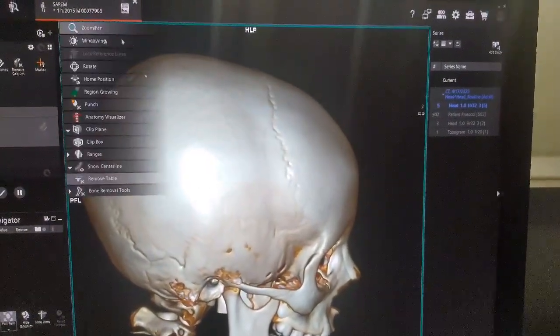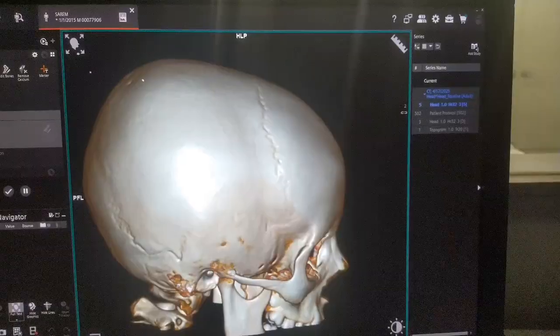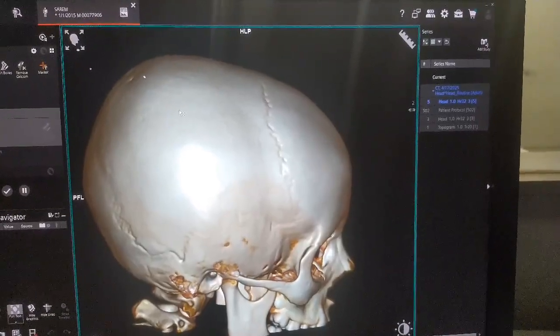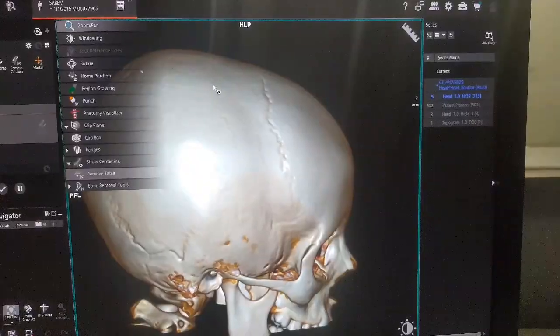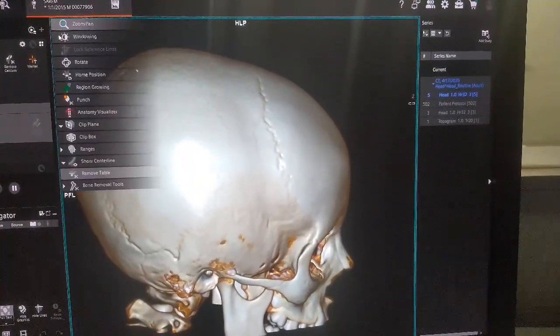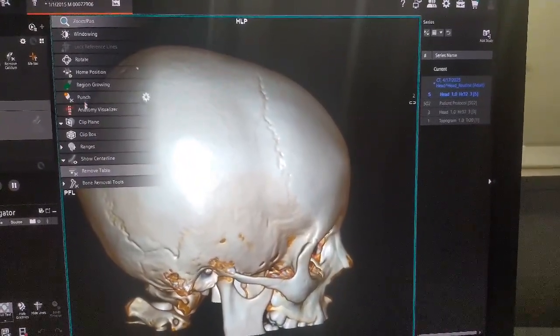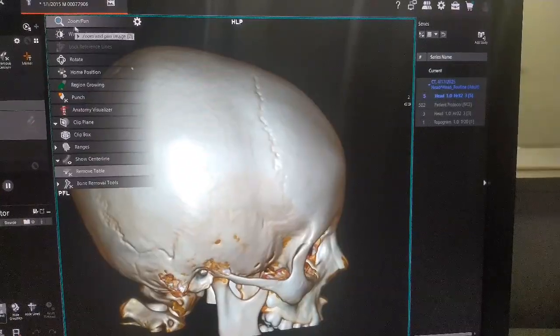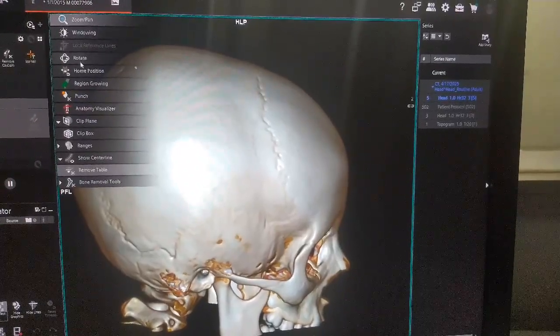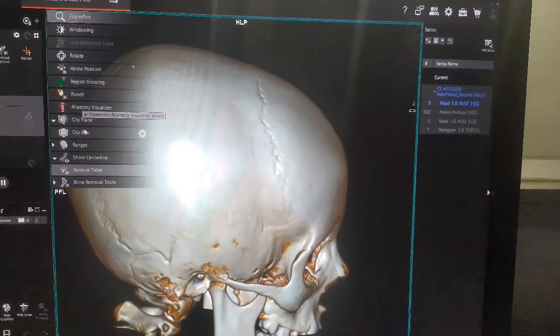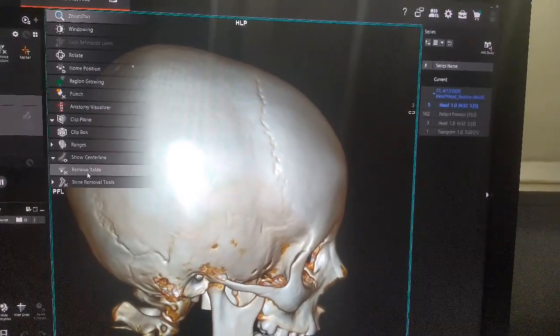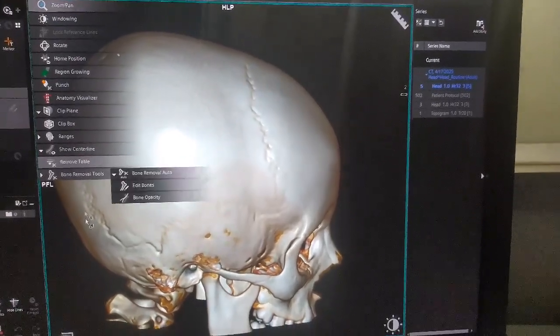So in four corners of the display there are four options. So in the top left corner, if you drag the mouse on the top left corner, these options will appear, like the zoom, pan, window, rotate, home position, region, punch, anatomy visualizer, clip box, ranges. So lots of options here.